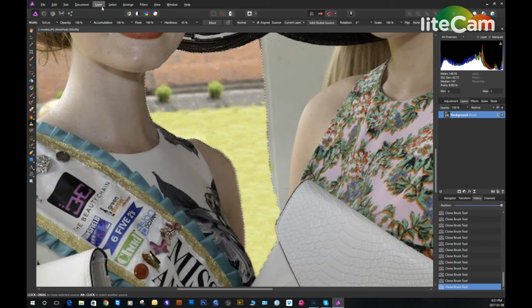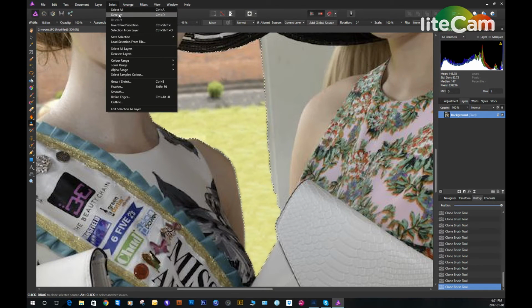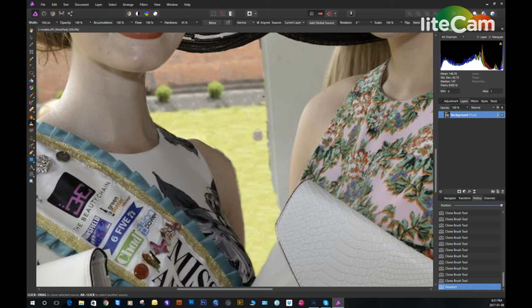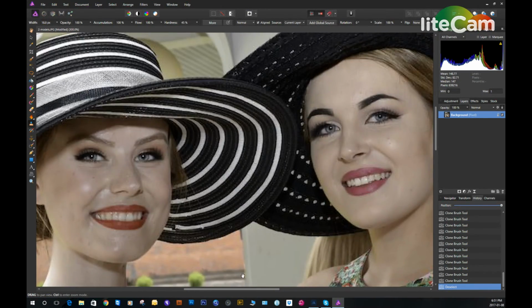Okay, done. So select, deselect, and there we are. Now, this edge needs cleaning up here. The way to do that is again with the clone tool. I'm gonna go right into this line here because, well, let me check what it does.